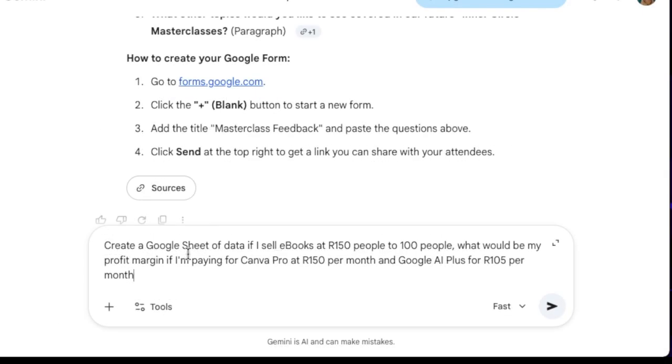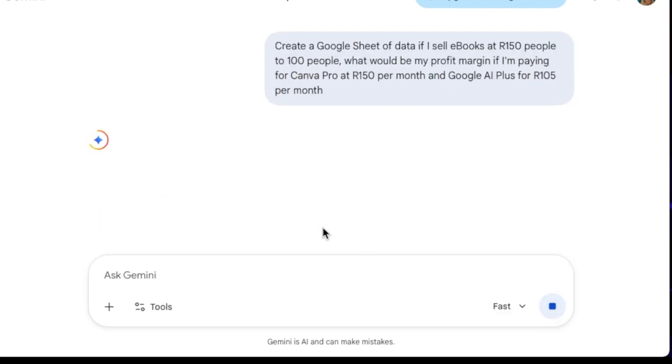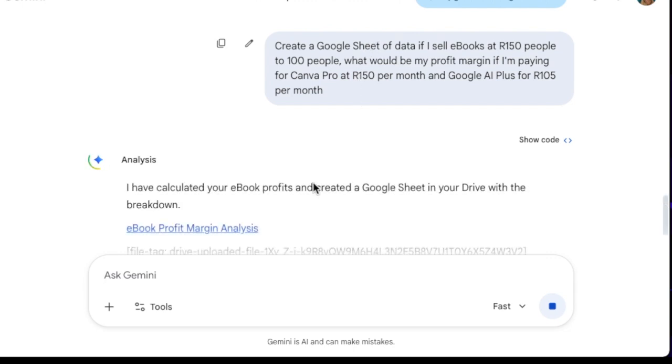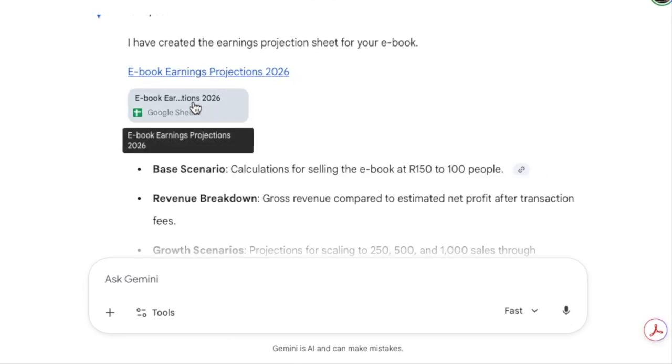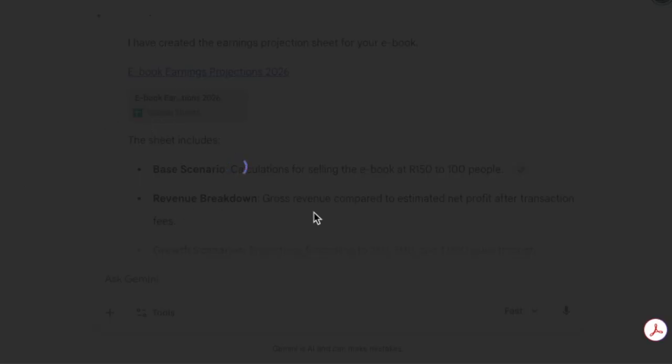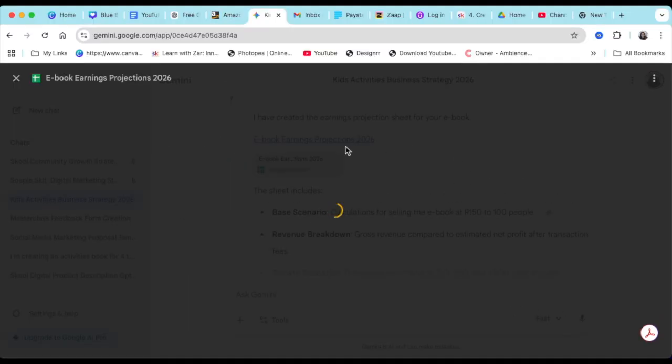I'm going to ask the tool to create a Google Sheet for me, where if I sell ebooks to 100 people at 150 per person, as well as if I'm paying kind of a pro 150 and Google A1 plus. So I'm going to press create and ask for it to create a Google Sheet for me, just to show you that it can do the same. And there you go, it does create the Google Sheets. So if you want to view it, you click on it so that you're able to view, like we've seen now on the Google Doc.